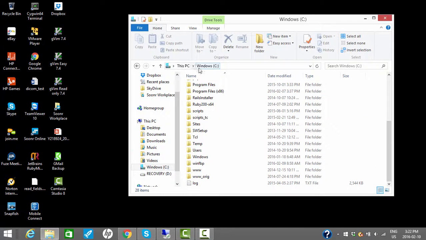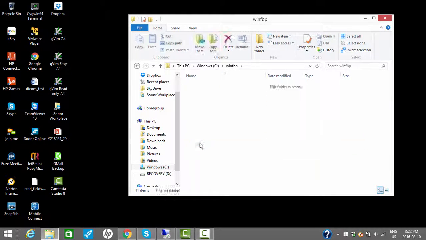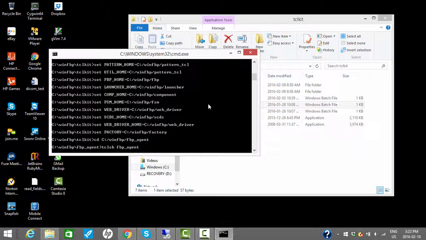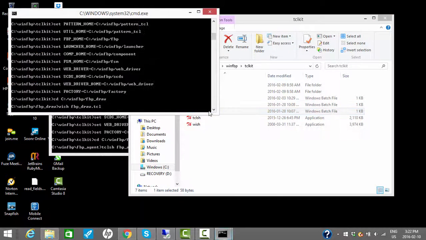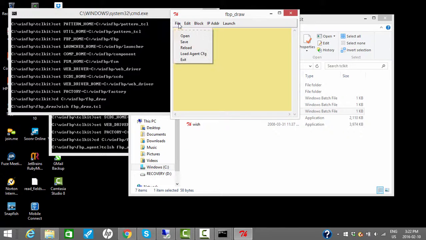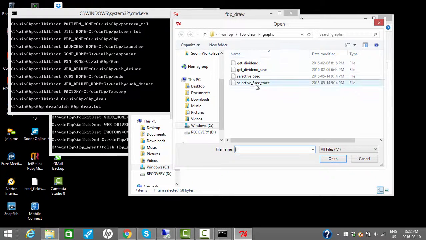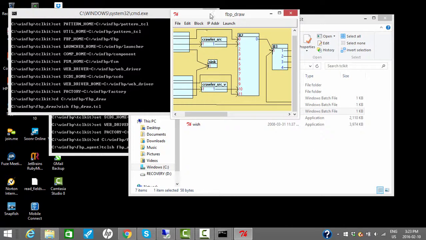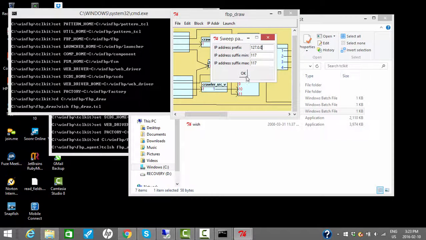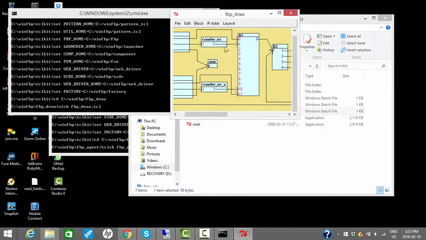Go to C:/winfbp, kit, start the agent, start the GUI, load the application, get dividend save. Is this one, use get dividend save. We'll cover that get dividend later on, but use get dividend save. Open, do a sweep to look for the agent, just do OK, and do the launch. Run.